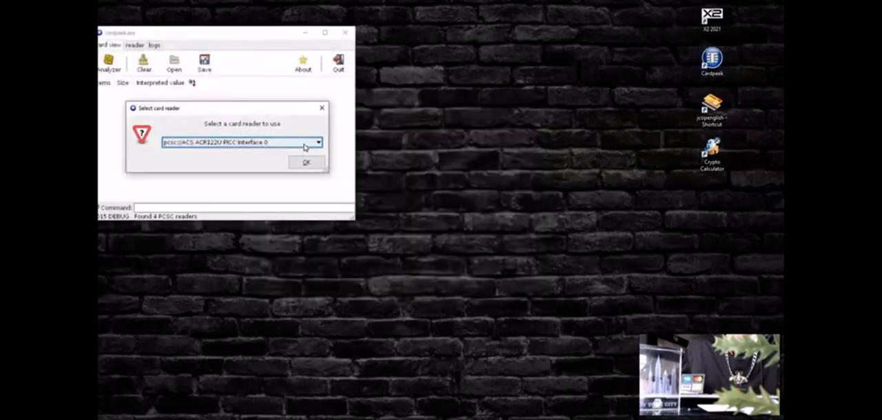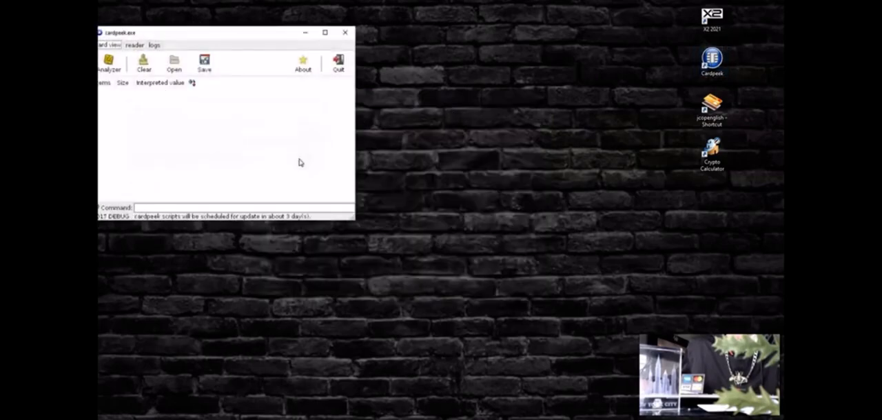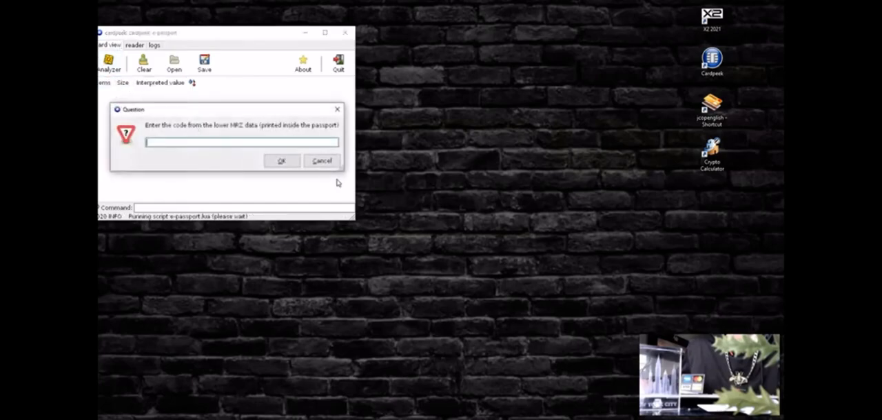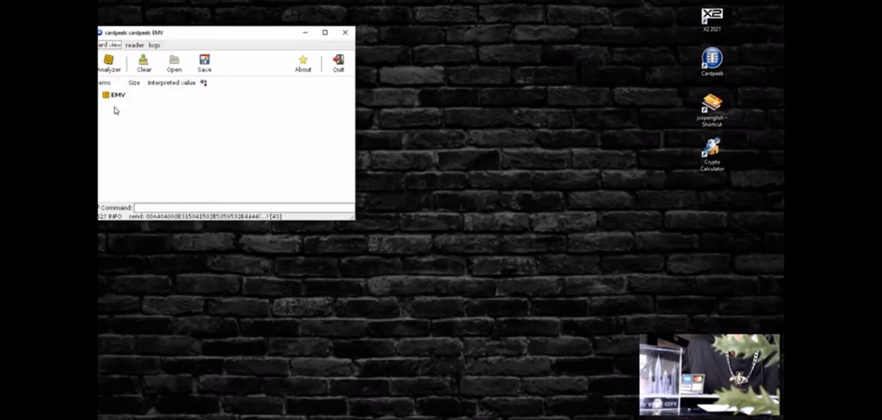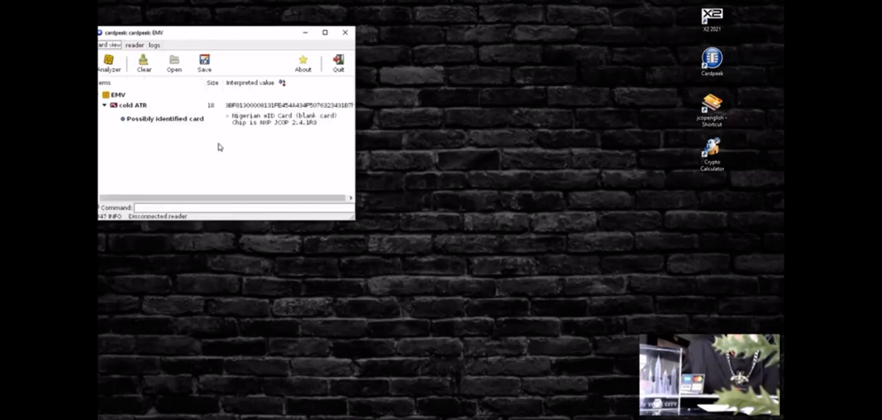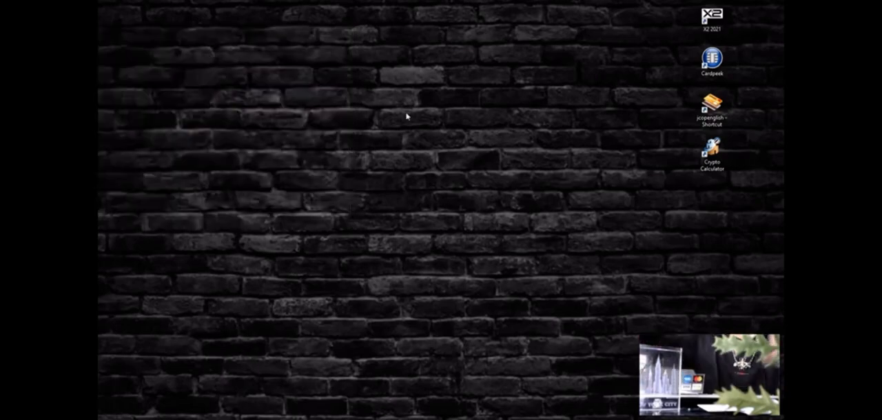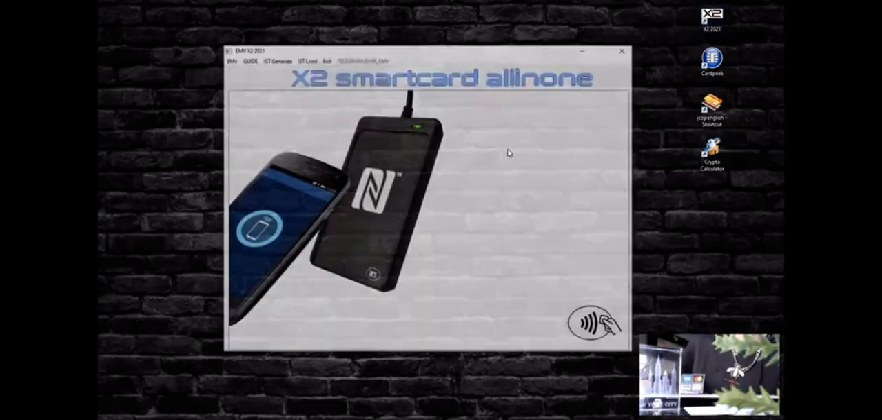Now we're doing a hard peek. EMV. Still says it's a Nigerian card, but all the other stuff's gone. For demonstration purposes, I'm going to put my brand new card in there. Alright, let's open this up.